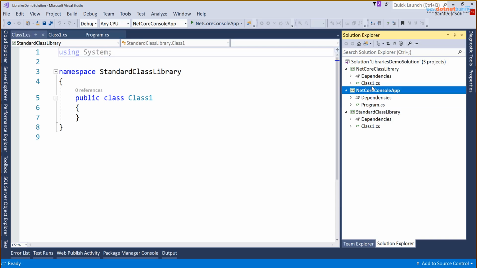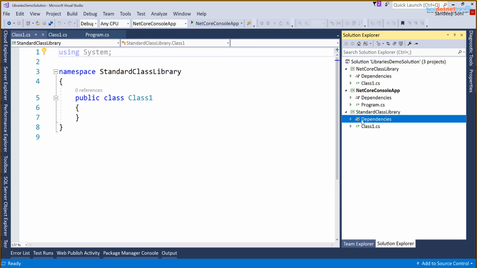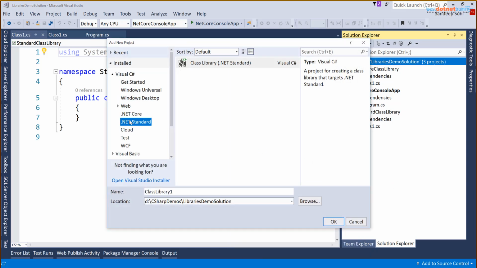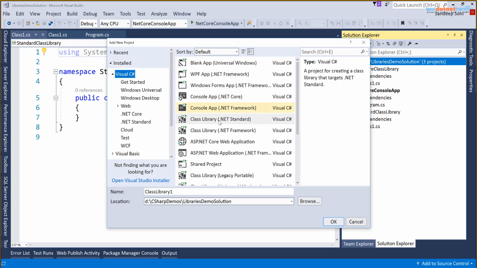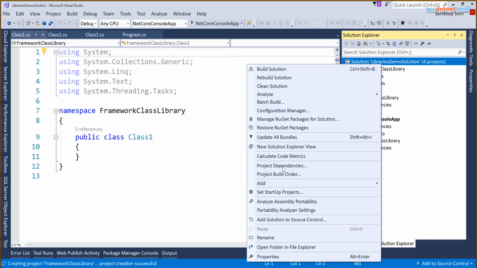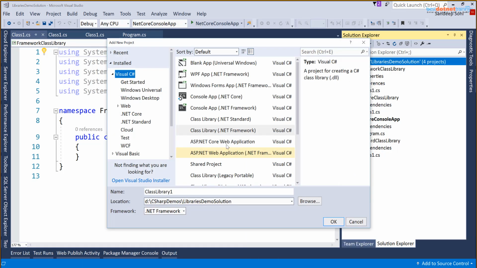And obviously, can this application refer to this as well as this? This is a universal standard. It's going to be supported across multiple implementations. And this is .NET Core specific, and this will be supported here, absolutely no problem. But let's also bring into the picture .NET Framework class library, and framework console application, so that everything can be covered.